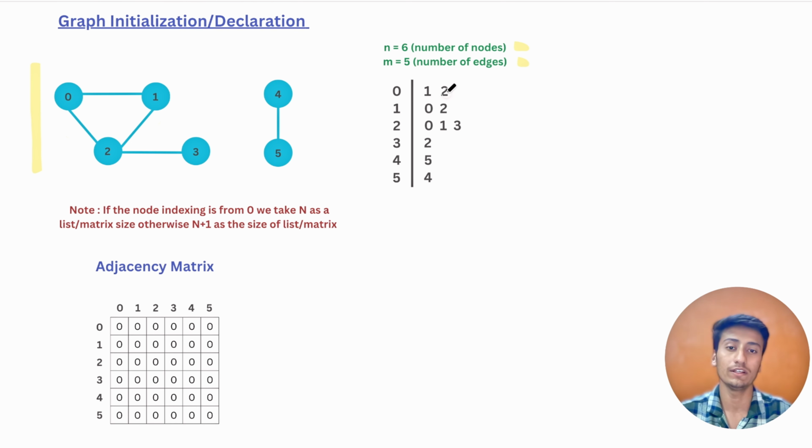And then you will also be given the edges between two nodes. So like 0 has an edge with 1 and 2. 1 has an edge with 0 and 2. Similarly, 2 has an edge with 0, 1 and 3. Now we should note one thing: whether our nodes are 0 base index or 1 base index.